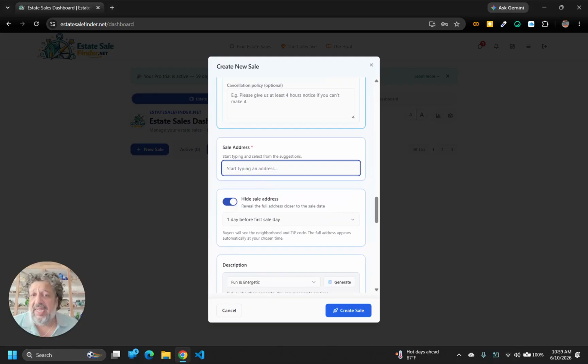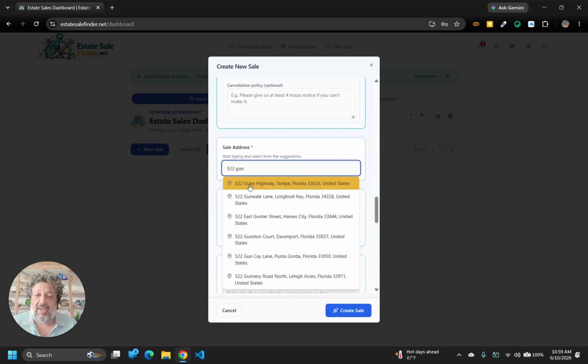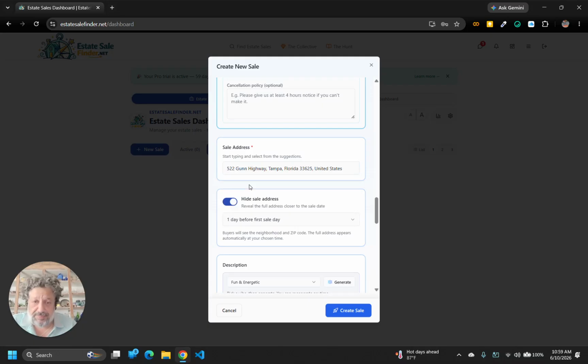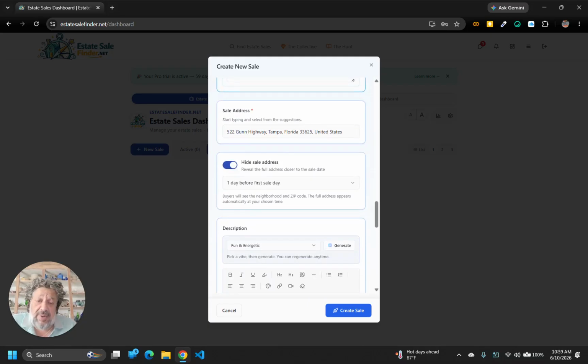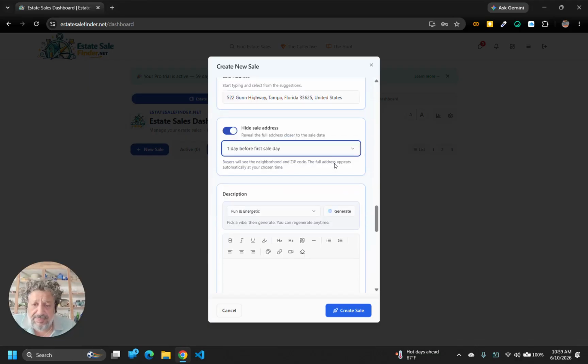The next section is your address, and I know it's a quick little time saver, but all you have to do is start typing, and it will start showing you the address. Click, done. The hide the sale address that we talked about before is automatically on by default, for 1 day before the sale, but you could change that to 3 days, 2 days, whatever you want to do.